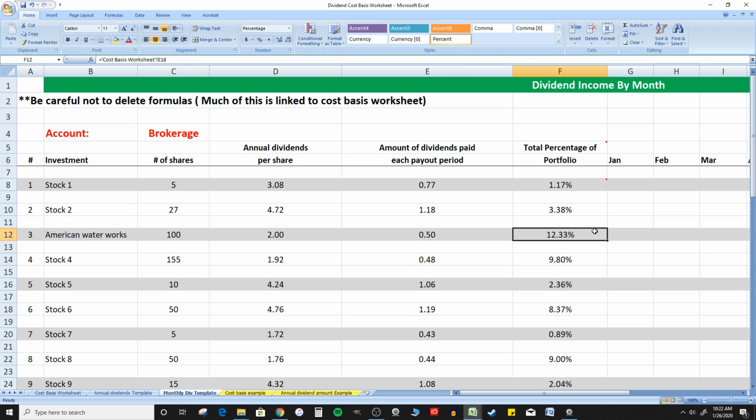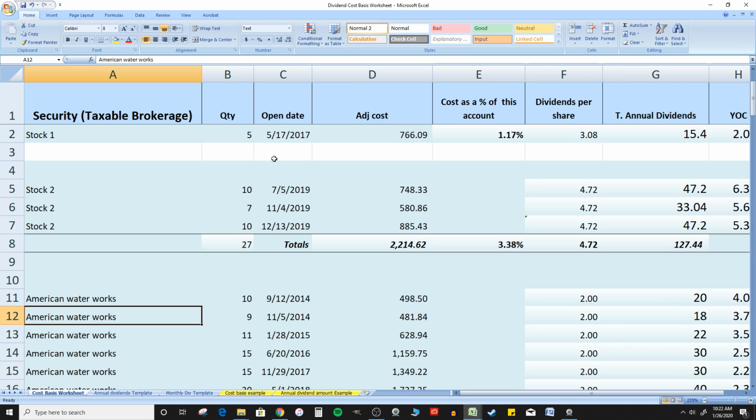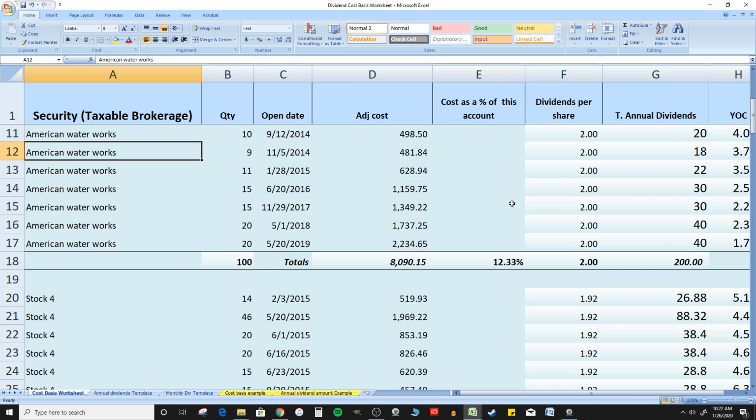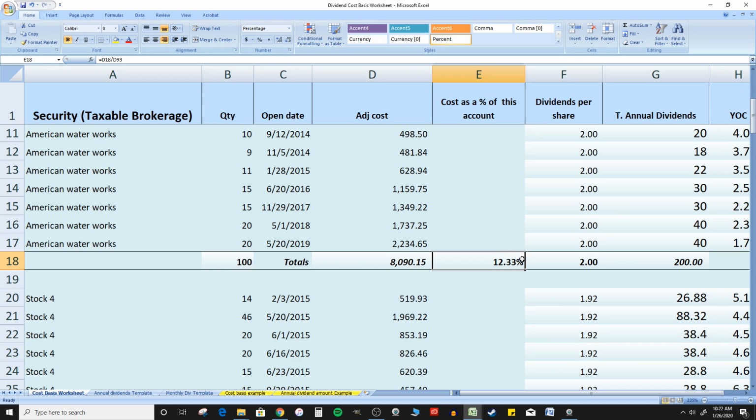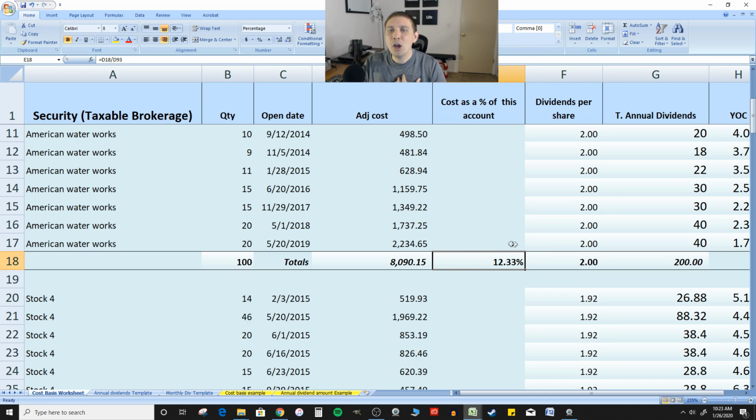Column F now looks at, of your total account for this account right here, how much in total is invested in that one investment. And for American Waterworks in this example, it's 12.33% of the whole portfolio. That's how much you've already invested in total in this investment, which is high, but this is just an example. For me personally, like I've mentioned in many of my other investing videos, I like to get this amount per investment down to anywhere from 1 to 5%.